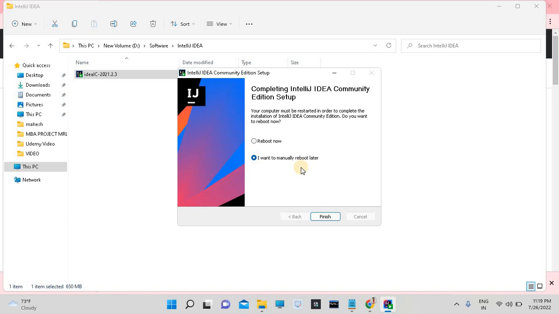After successful installation of IntelliJ IDE, we have to configure IntelliJ IDE for Selenium. We have to create one Maven project. So in the next lecture we will learn how to create the Maven project and how to add the dependency for Selenium. We will discuss all this stuff in the next lecture.